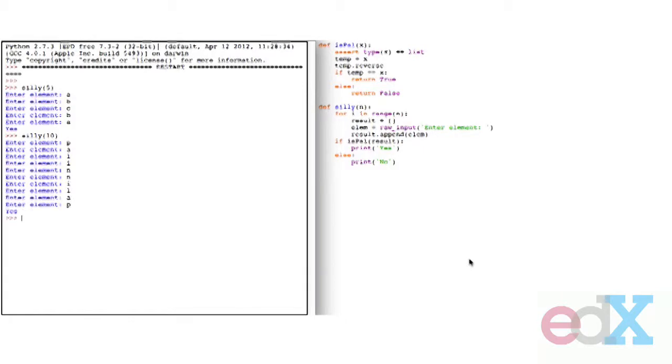E-A-L-I-N-N-I-L-A-P. And that also is a palindrome. Sounds good. Sounds like I got good code. Let's try a simple example. And we'll give it A and then B.